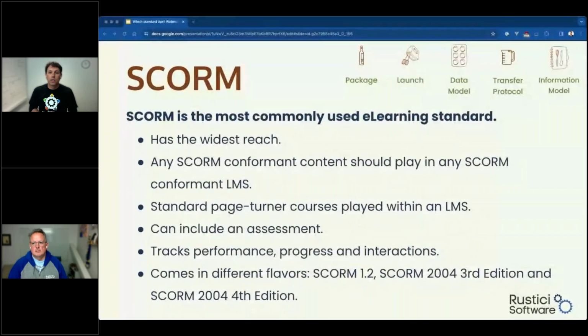SCORM 2004 3rd edition and 4th edition added a whole bunch of things that added some amount of complexity, but if that's what you needed, then it really takes the bar from 1 to, I think Joe's going to talk more about it, something as simple as the success and completion is handled a little differently. But so those are the options within the SCORM world.